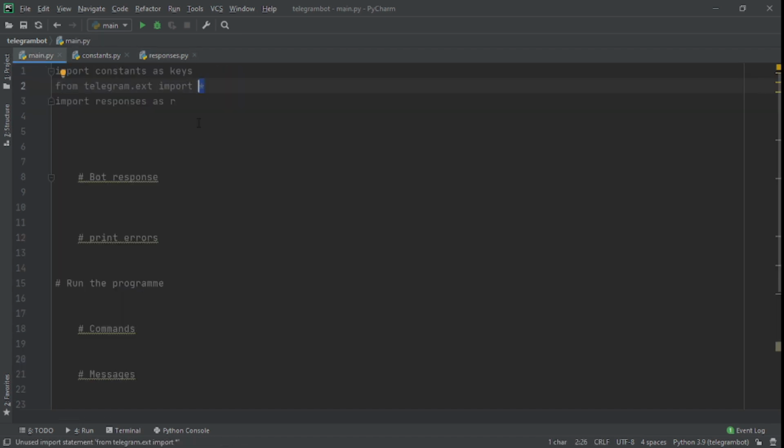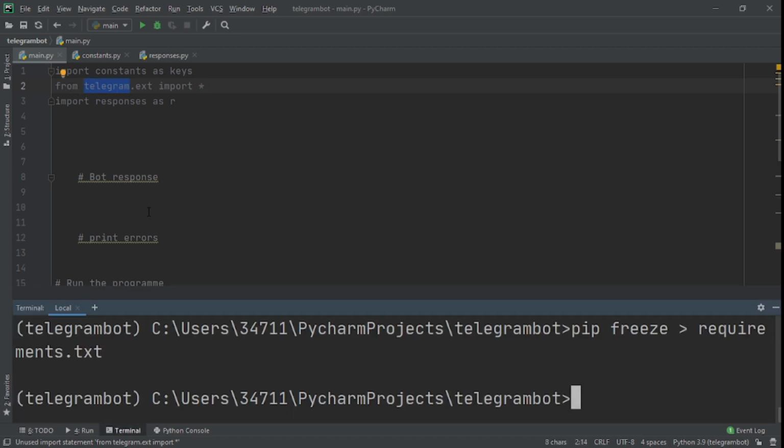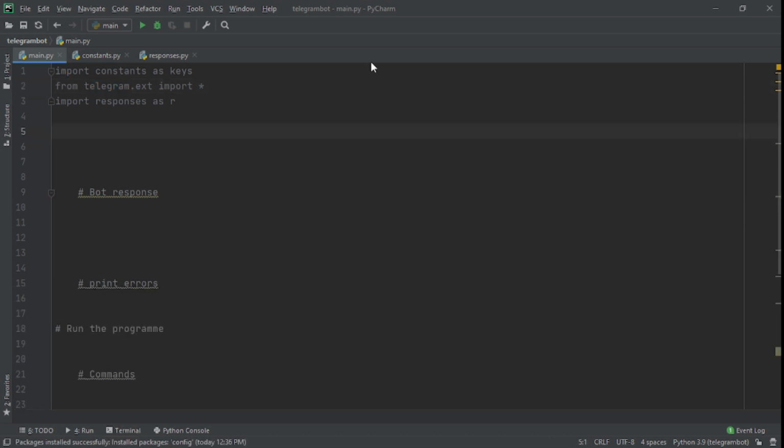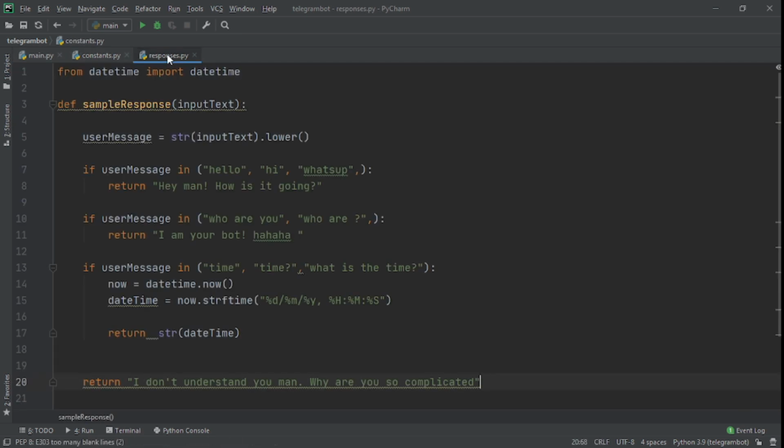Down in the description below, I'll leave a link to a web page, and on that web page, you'll be able to just copy a command, and that is for installing telegram.extension. After copying the command, you come to your extensions right here, and you paste the command right here. You click enter, and it should be installed. Now that we have all our modules installed, we've imported our tool files, which are constants and also responses.